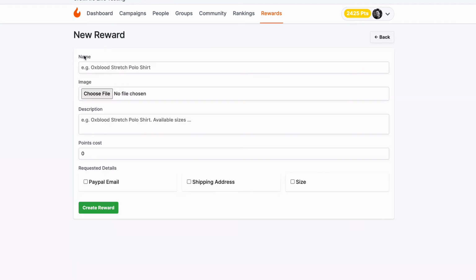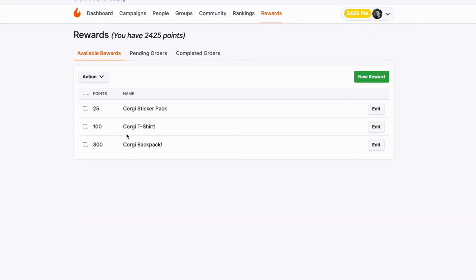For each reward, you create the name, upload an image, a description, and how many points you want the reward to cost. If there are any details that you need in order to actually fulfill the reward, you can request those details here, whether it's a PayPal email address or a shipping address or a size for a piece of merch or clothing. And then you create the reward. And once you create the reward, it goes here in your available rewards section.